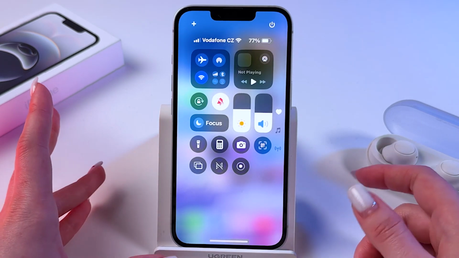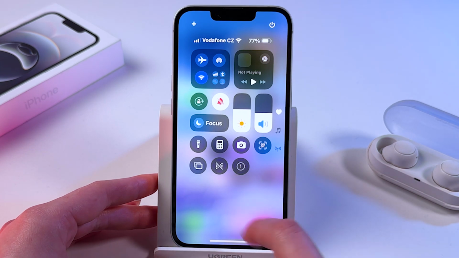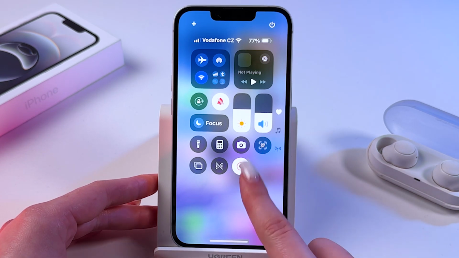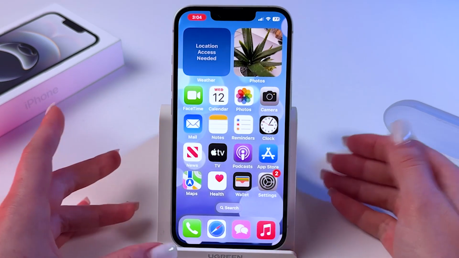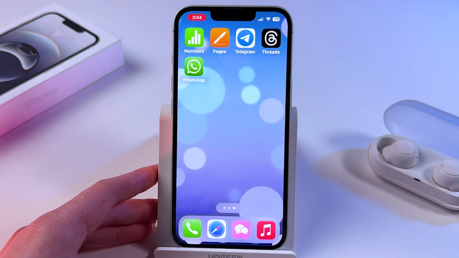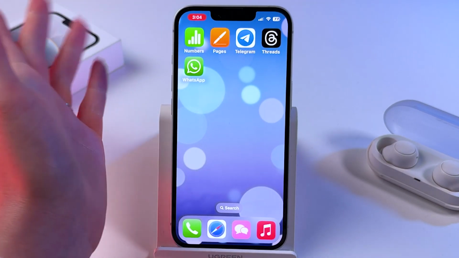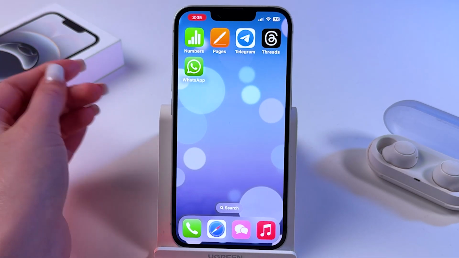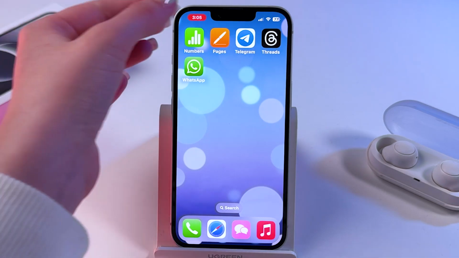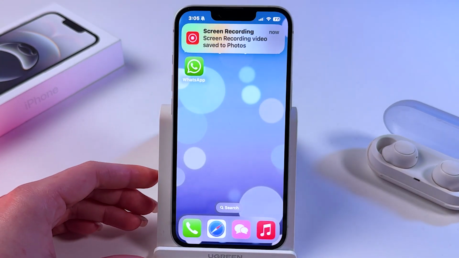And now to start recording, just tap it once. You will see 3 seconds countdown and the icon will be red and white, meaning recording has been started. Also, you will see this red color on your time in the upper left corner. And to stop recording, you need to click here and click stop.